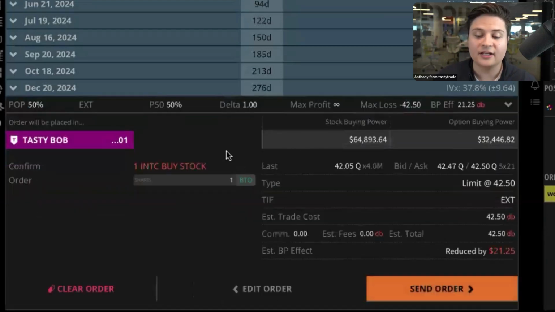Now this will take us to a review page. Now it's very, very important. One thing to note here, there are commissions and fees that are charged on trades that you place on the tastytrade platform. For stock trades, there's no commissions that are charged. It's just fees. And those fees usually amount to a few pennies.